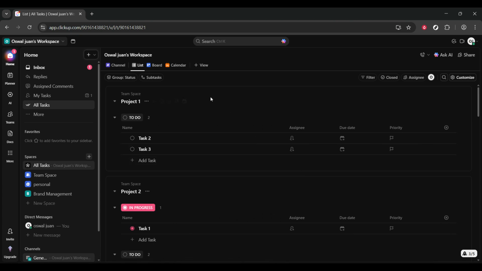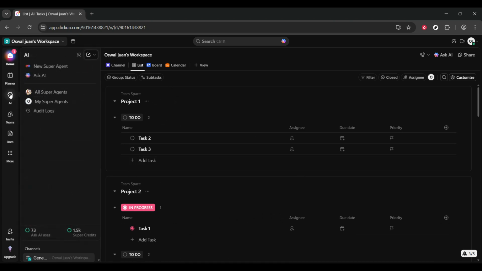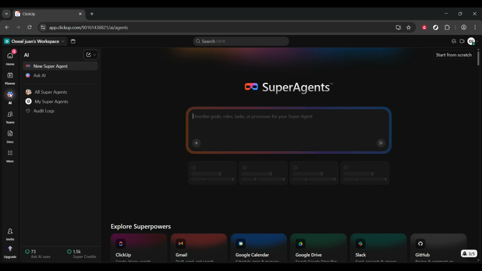Once you're logged in and inside your ClickUp dashboard, look at the left-hand sidebar. From here, locate and click on the AI option in the left panel. This section is where ClickUp centralizes everything related to AI features, including usage insights and logs. After clicking on AI, you'll be taken to the ClickUp AI overview area.